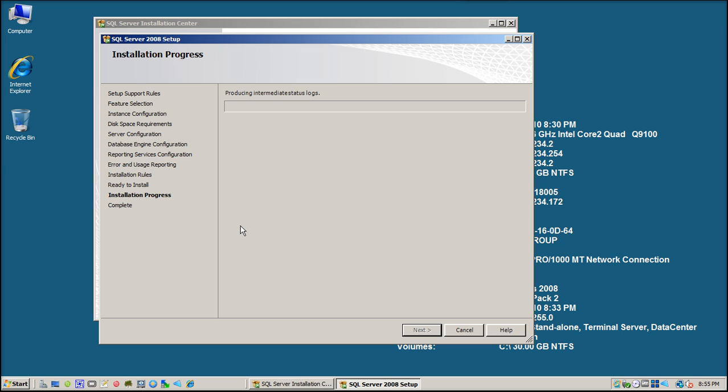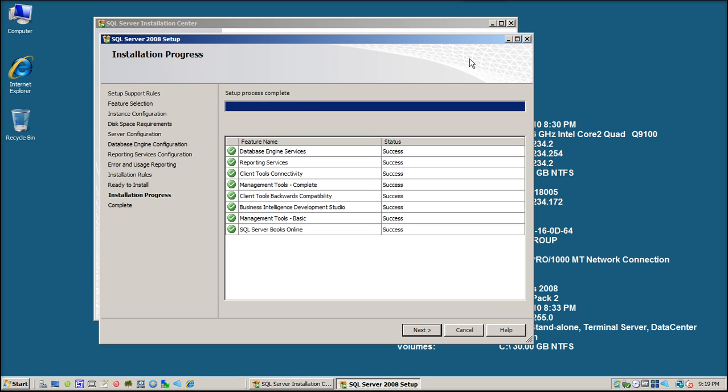And as you can see, the installation process has begun. Once the setup process has completed, we get these status indications that every component that we selected previously was installed successfully. With that, we click on Next.